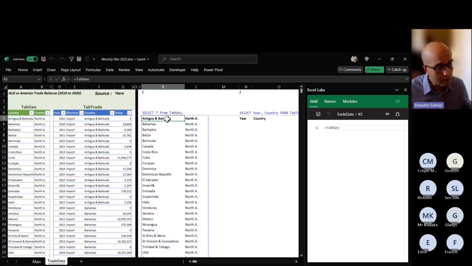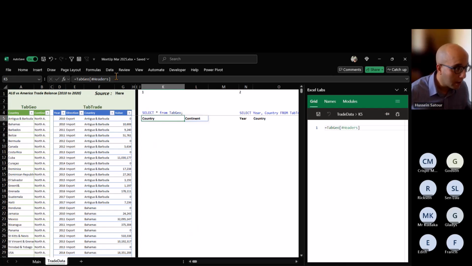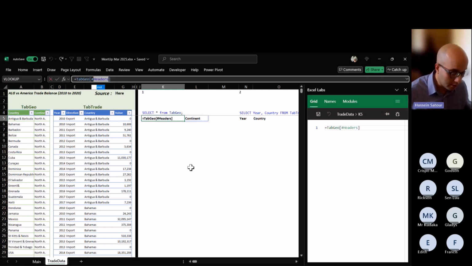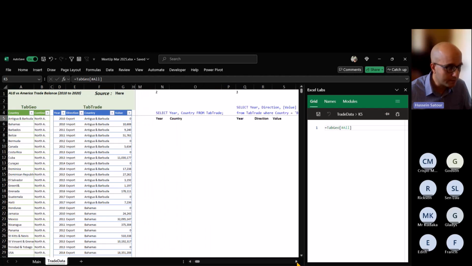Now, if I want to get the rows, the columns, and also the headers, we can just put here tab.geo, then open brackets, and add here headers. Okay. Enter. Sorry, not headers, all. And you will get all your table values and the headers. It's simple.